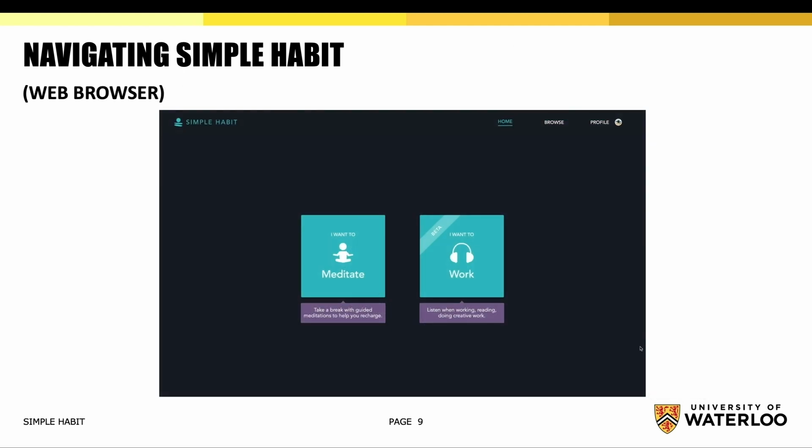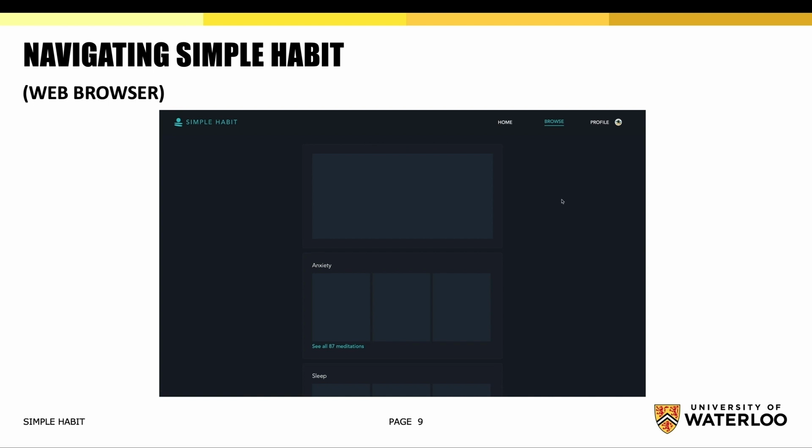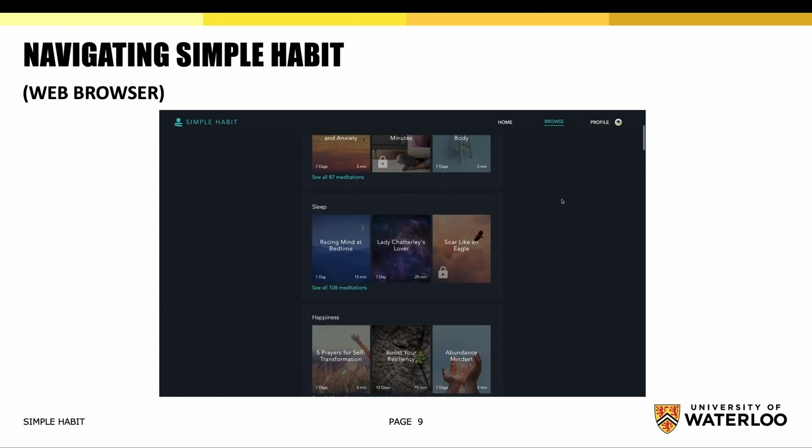On a web browser, the layout is a little different. The home page will provide you with some highly recommended options, while the rest of Simple Habit's wellness plans can be found using the Browse option. Your subscription and progress information can be accessed by selecting the profile icon at the top right corner of the web browser.